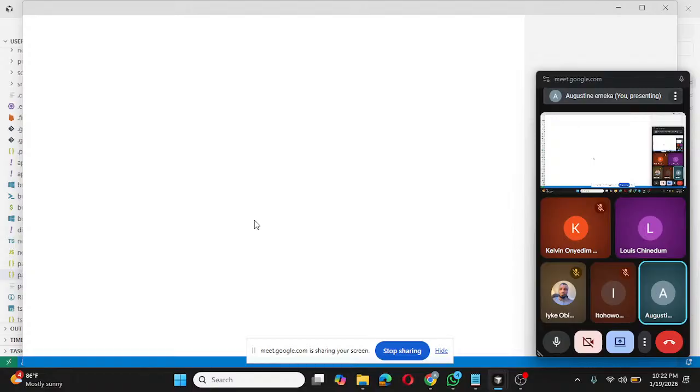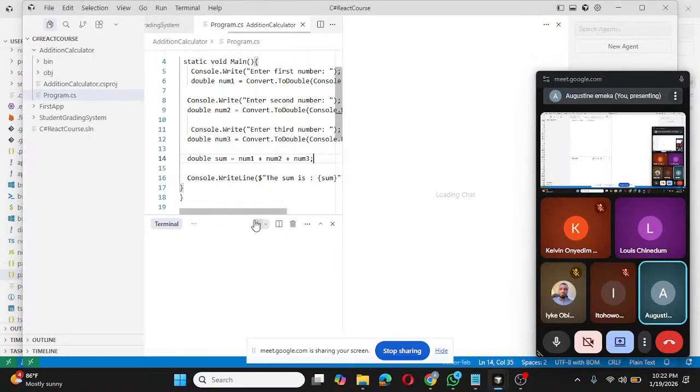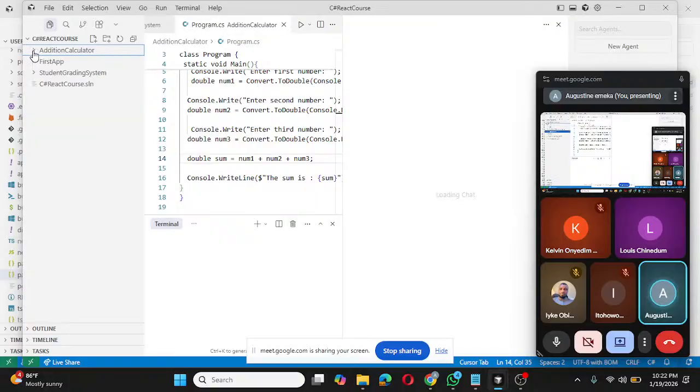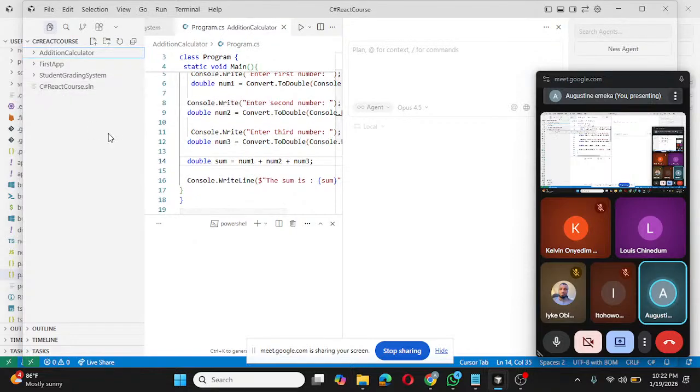Okay, it's opened up. And you can see the applications that we built so far. We built addition calculator. We built this first app. We built student grading system already. So we're gonna try to build this next application.